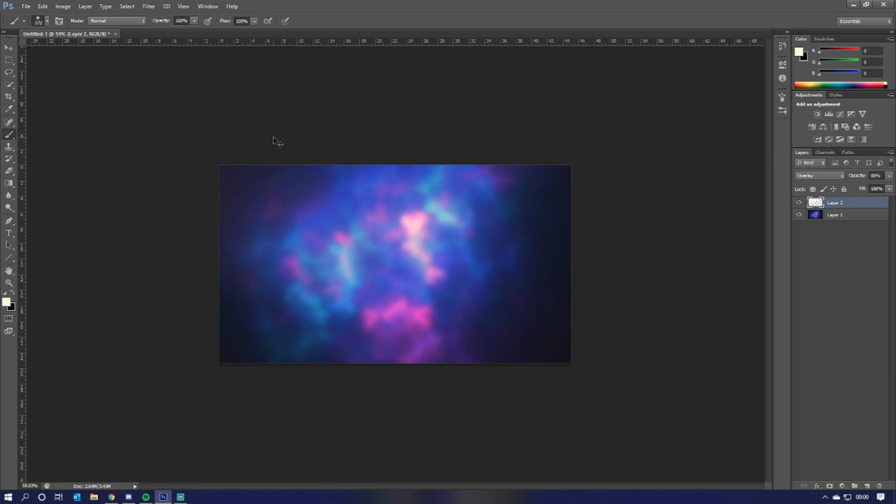Put the hardness to 0. You can either do that by the panel at the top or Control, right click and hold and dragging up, so the hardness will go to 0. And then paint the top just like I've done in the video, so you can see this white thing and it's sort of glowing out.